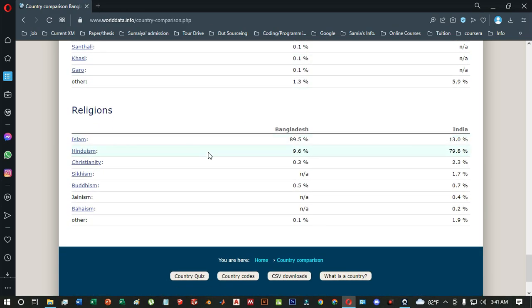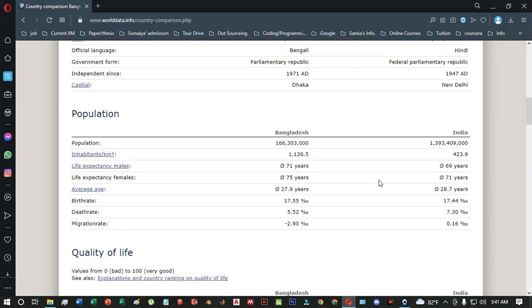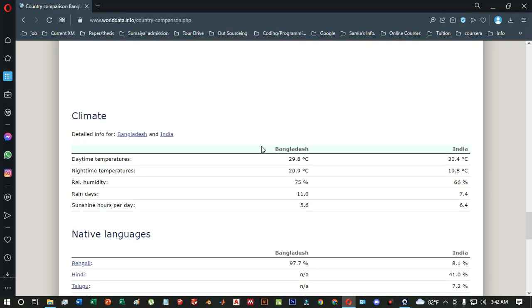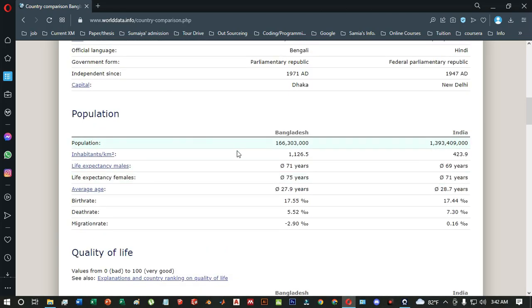Let's see another thing. And the religions: Islam is 89.5% in Bangladesh, and in India 30%, and Hinduism in India is 79.8%. This is the interesting thing, and if you go through it, you can find so much data and comparison between which country is doing great or which country is better, based on the data you can find here.